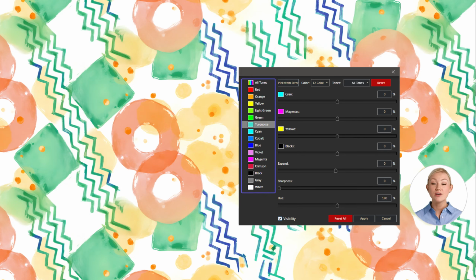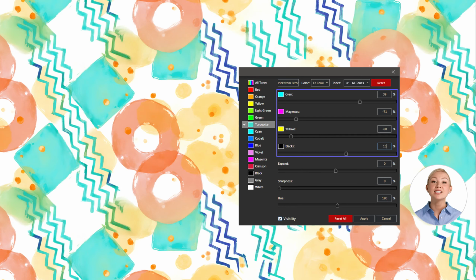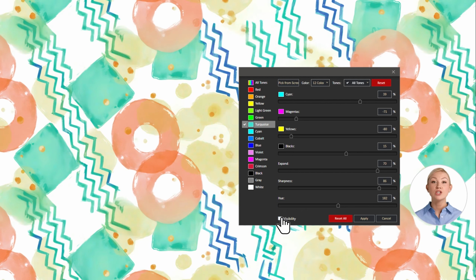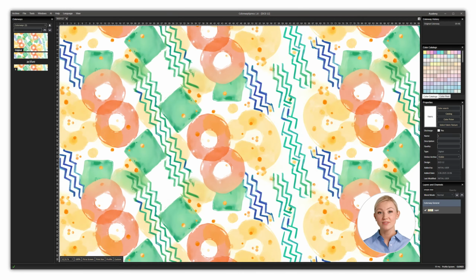Depending on the selected color mode, the program determines the group of the selected color, and you can adjust its cyan, magenta, yellow, and black values. Furthermore, you can modify the expand area, sharpness, and hue as well. By toggling the visibility, you can view both the original and the edited version of the colorway. If you want to reset all settings, click the Reset All button.